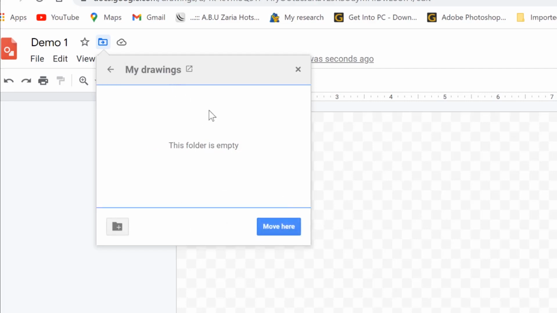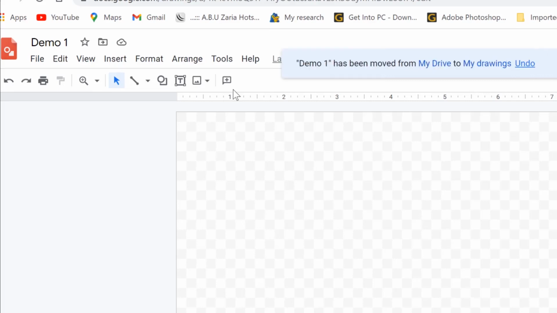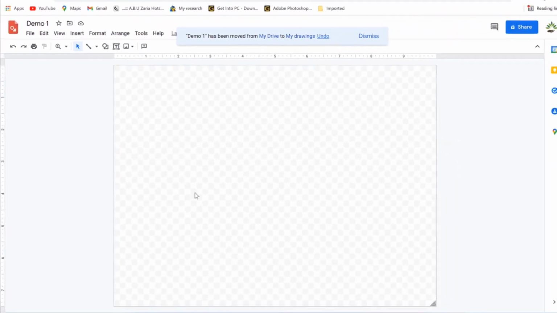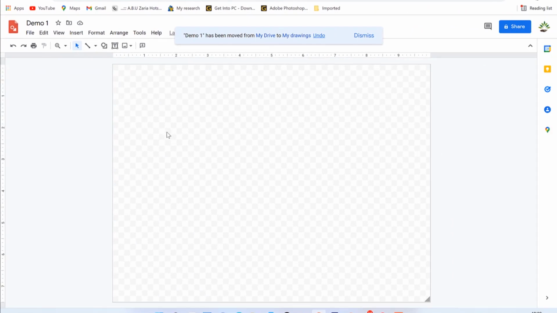And once you create this folder, My Drawings, you can move it here, and now it's moved to this folder called My Drawings. And as you work on this platform, it's going to be automatically saved in this folder called My Drawings. So over here you have the canvas, where you can write and do all sorts of drawings.